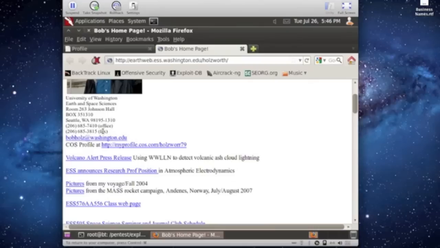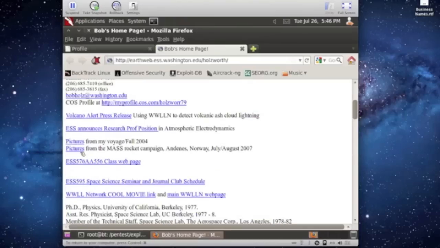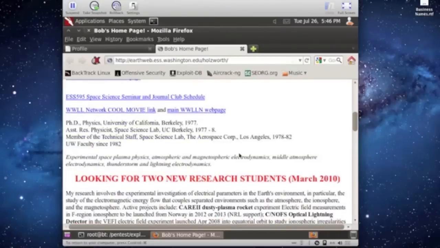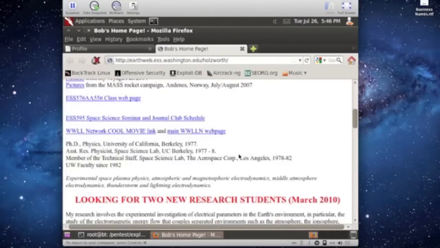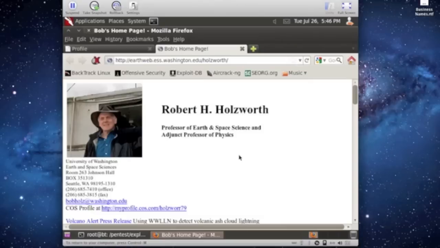I found emails, or that's his email that we already have, but also his fax, his office number, his mailing address, everything, where he lives, you know, Seattle. All that good stuff. He even has pictures of stuff, everything. And this is enough information, plenty of information, to start social engineering.